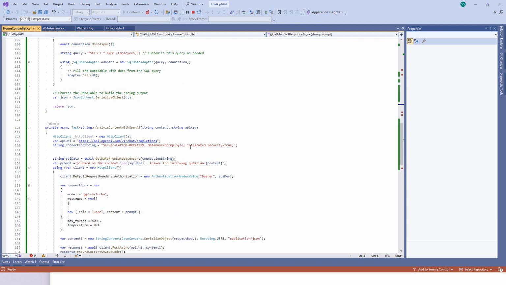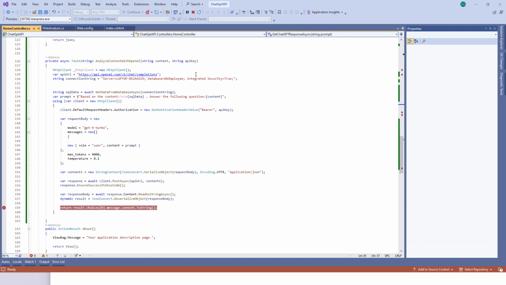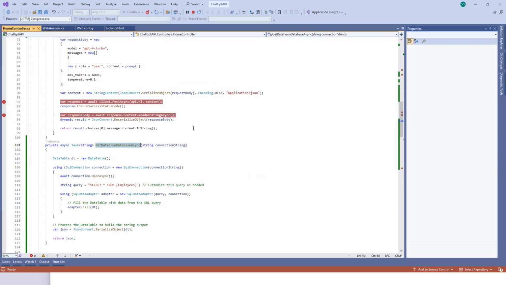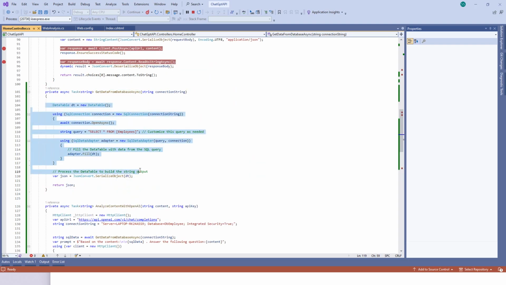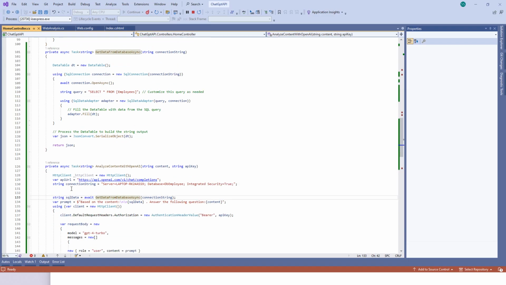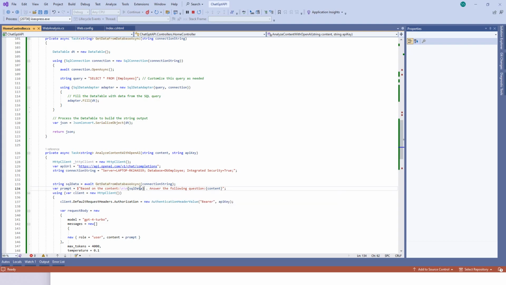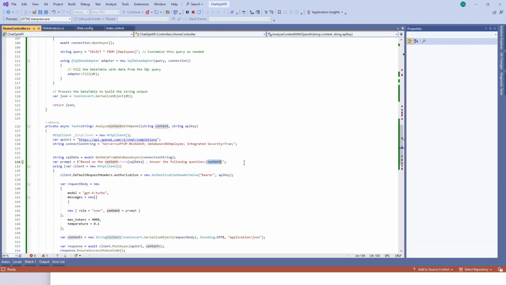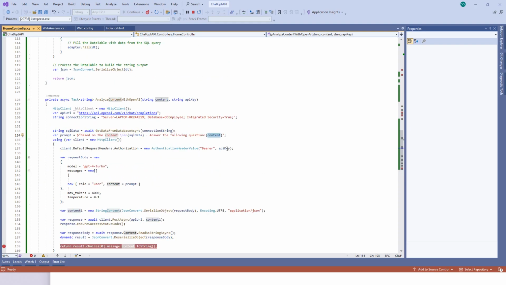whenever anyone searches a prompt, we get the data from the table in the database and serialize it. So here you will see we are getting all the data from the table and serializing it, and then passing that to the ChatGPT prompt, based on the content which we pass, and it answers whatever question the user asks. So in this way we pass the data and then ask for the answer from ChatGPT.